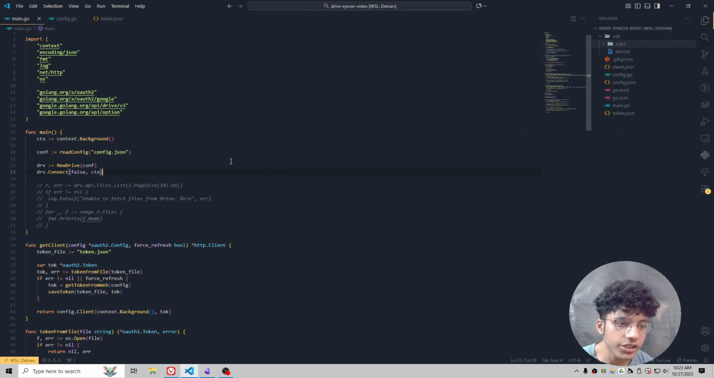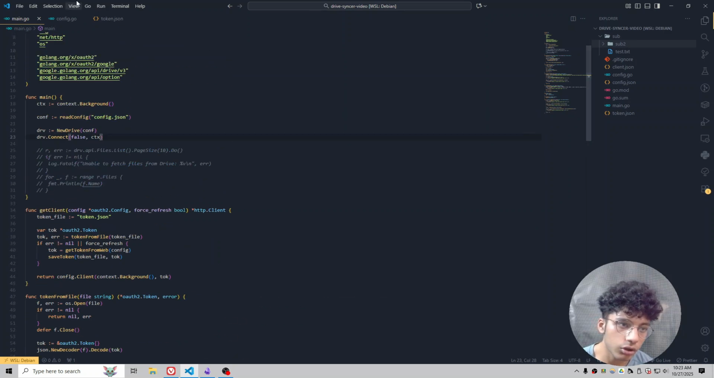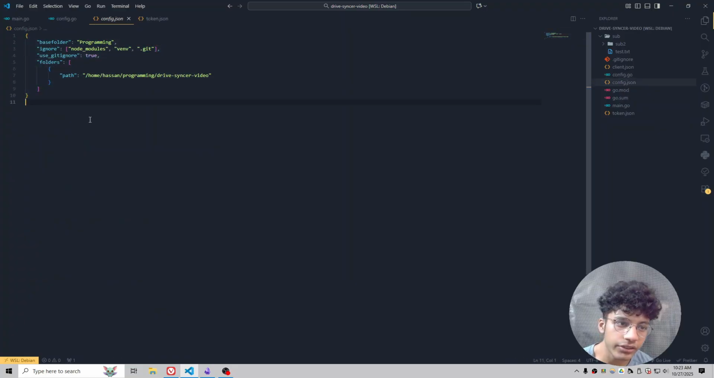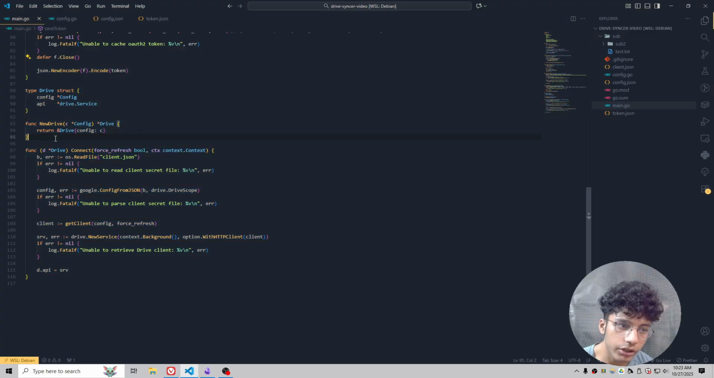And yeah, let me just quickly recap what we did. We built this config struct over here, including a config file that looks something like this. And we also built this drive struct over here, this new drive function, the connect function, and all of this is just going to give us the Google Drive service, right? The API that we can use to interact with our Google Drive to upload files and folders and so on and so forth, right?